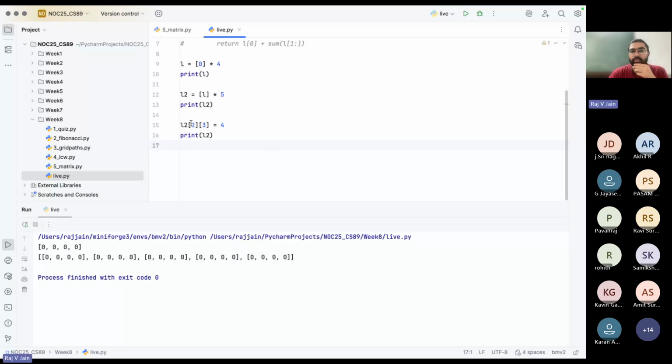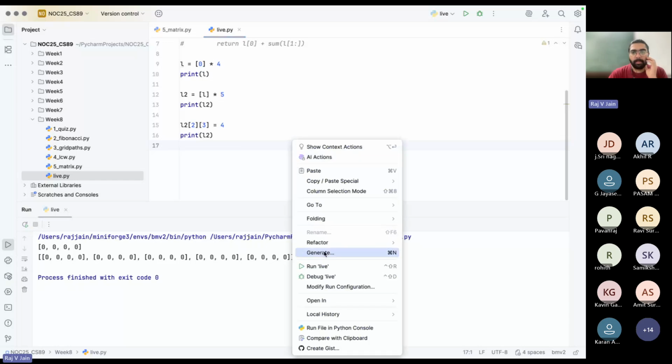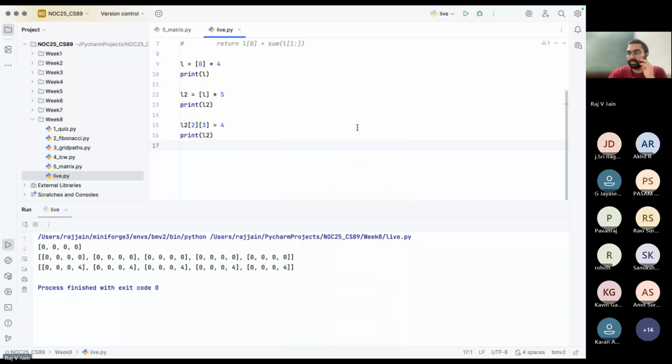So L2 of 2 means the third list, correct? And there are 5 lists in L2. That much we know, right? Third list's fourth element, that is set to 4 in this case. Is this correct? I thought we're just setting the second list's third element. No, it seems to be happening in the first list also, second list also. Why would this be happening?